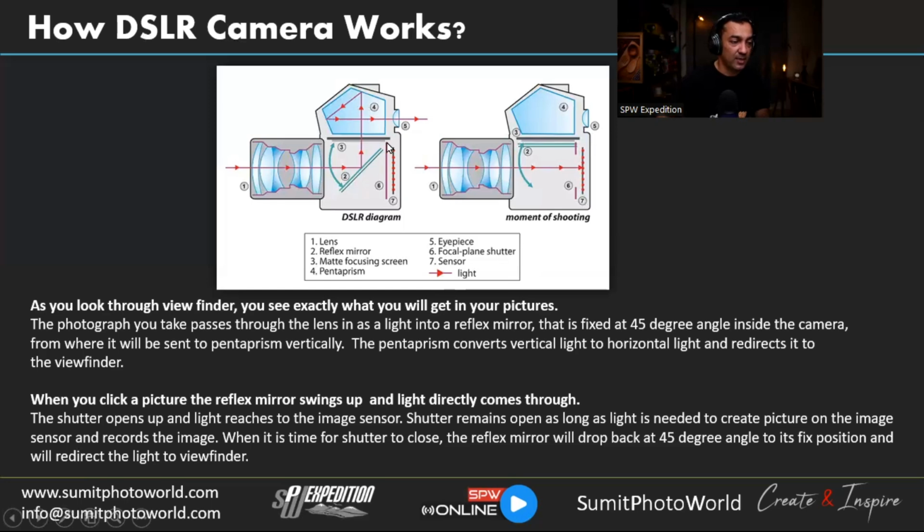And you can see there is a blue straight line. The blue line is the shutter plane. When we press the shutter release button, it opens up, and you can see the strip line in red at the back. It's the sensor where the image gets recorded.